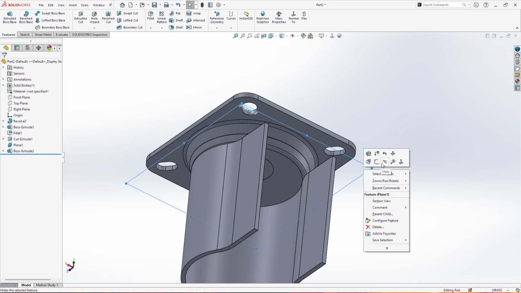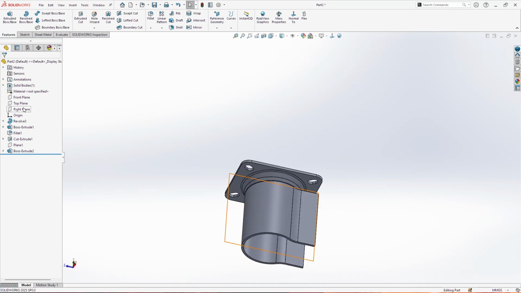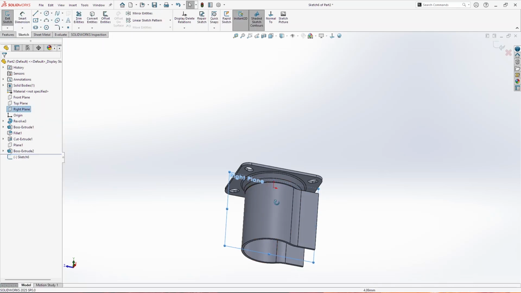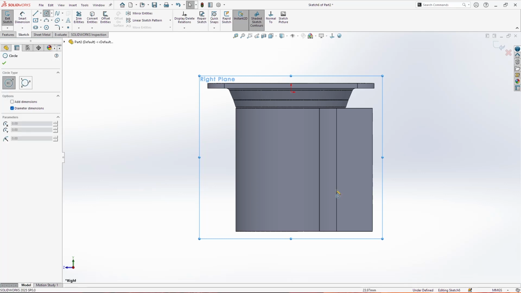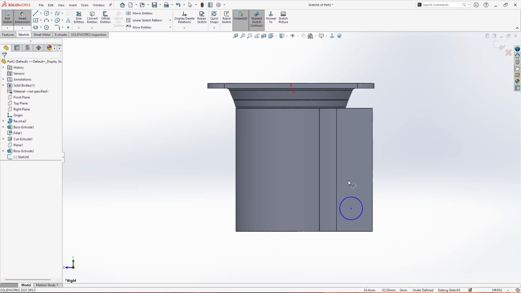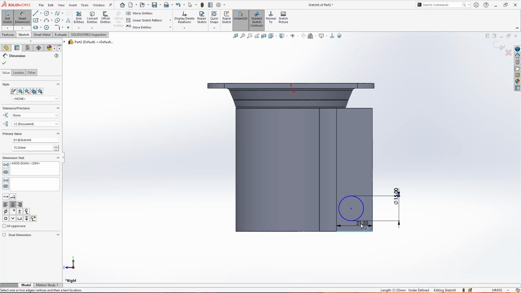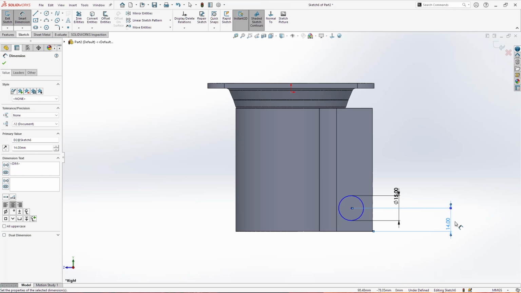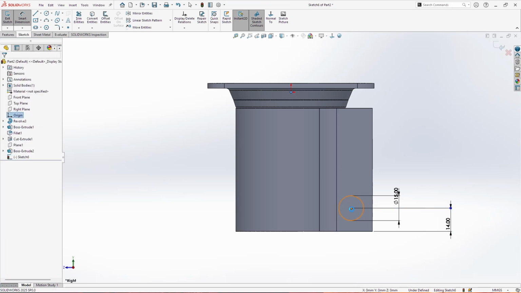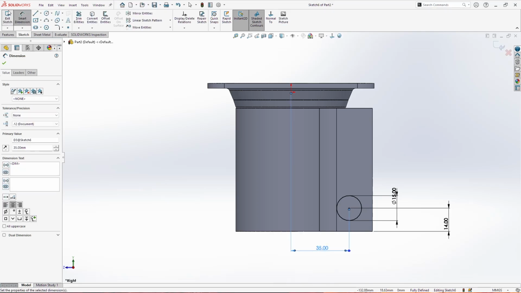Hide this reference plane here and start a new sketch on right plane. First we're going to sketch one circle here, 50 millimeters. From this line to this point we need 14 millimeters, and from this point to center point we need 35 millimeters. Then I need to create few lines.